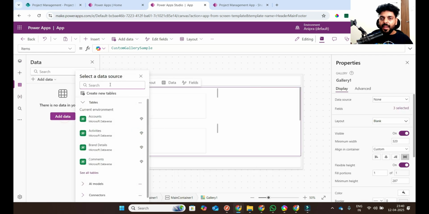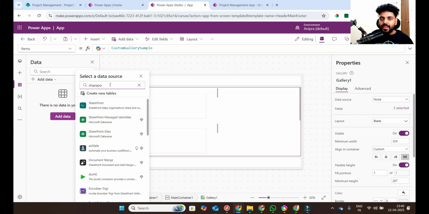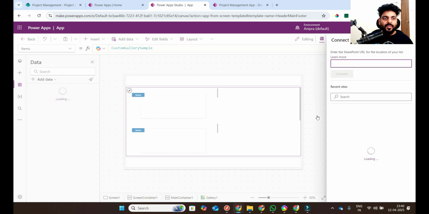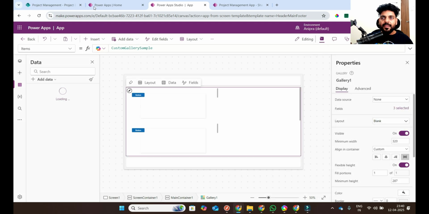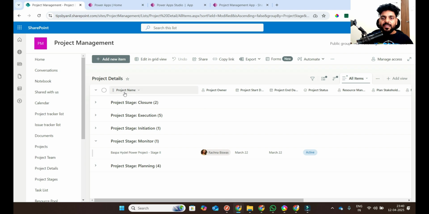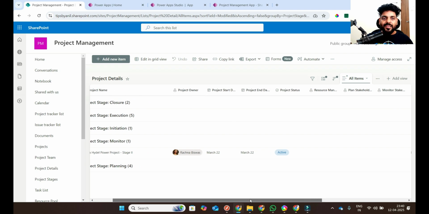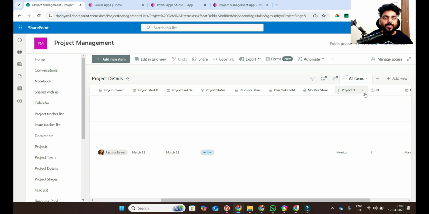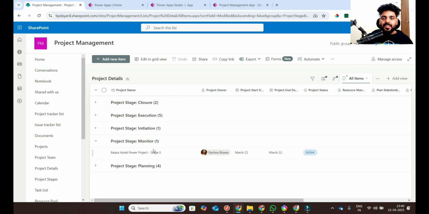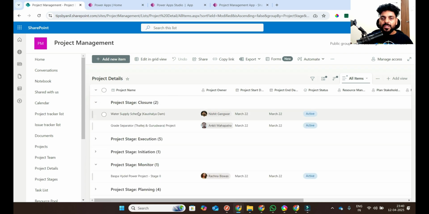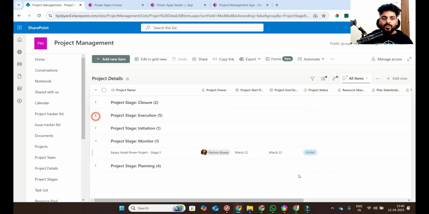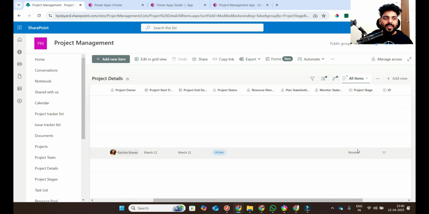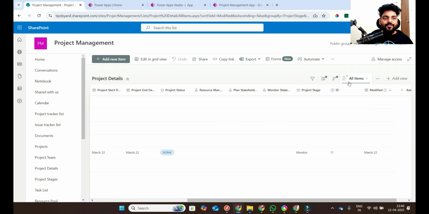For the first gallery I will add a SharePoint list. I'll show you the SharePoint list also. So this is my SharePoint list, project detail. You can see we have project name, project owner, start date, and the most important column is project stage. This is the group by; you can see in closure we have two projects, and in execution we have five projects. This is basically a text type column that we have created, and every project has a stage.